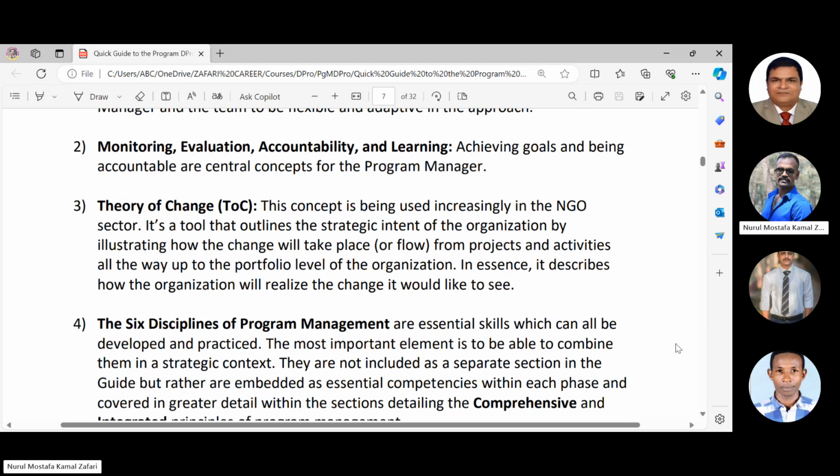Theory of change. As the world is changing, you have to have a theory of change for your projects in line with the vision and mission of your organization. And also that theory of change will guide you to see the expected changes, which are enshrined in the log frame in the project proposal of each individual project. That's why you have to have a theory of change.